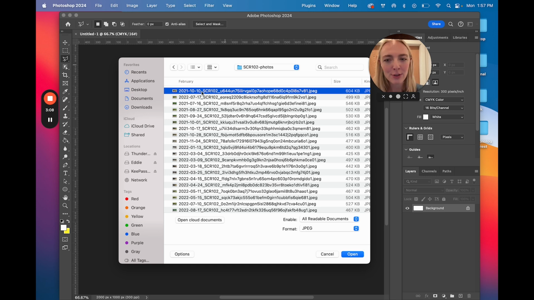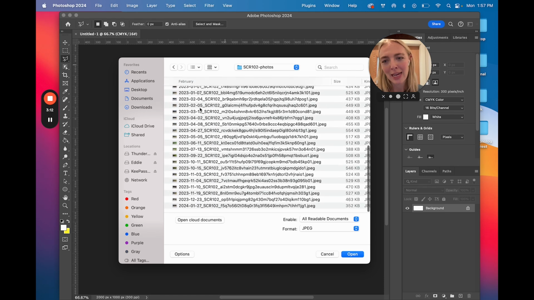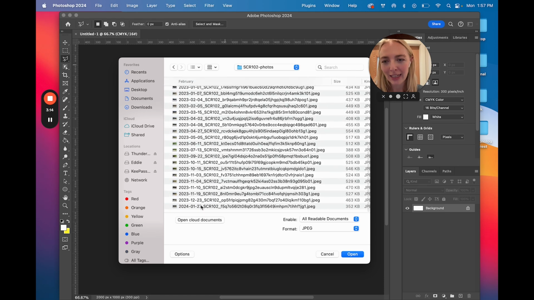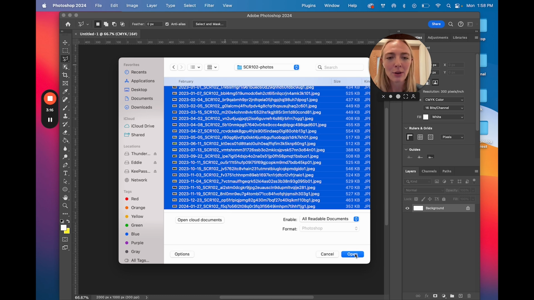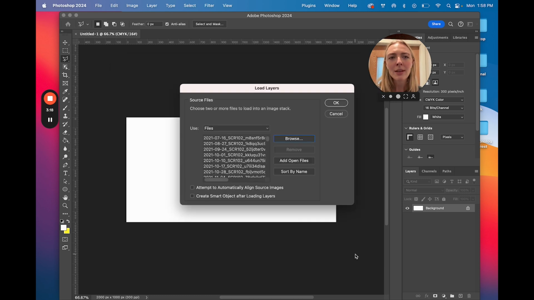You can click on that first photo, hold down the Shift button, scroll all the way to the end of the list, and click on the very last photo. That will highlight them all. Next, I click Open. And what this does is it loads all of these files into this little square. If these are out of order, go ahead and click Sort by Name. Given that the file names have the date at the front, this should order them in chronological order.